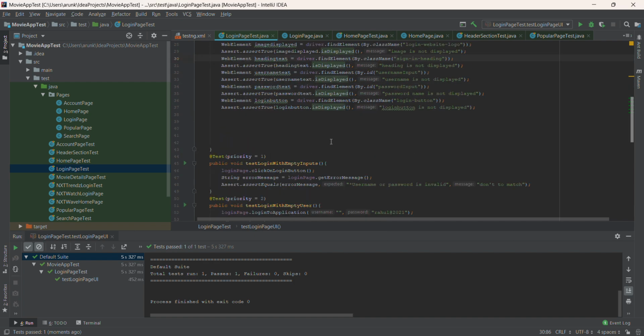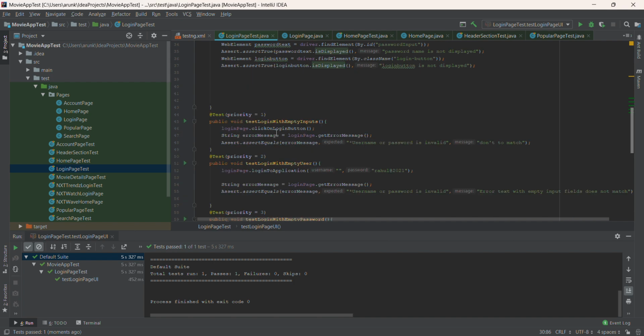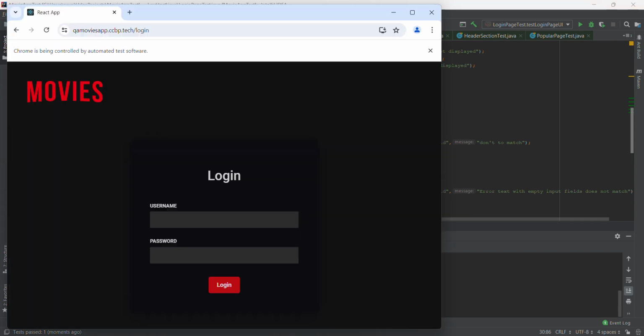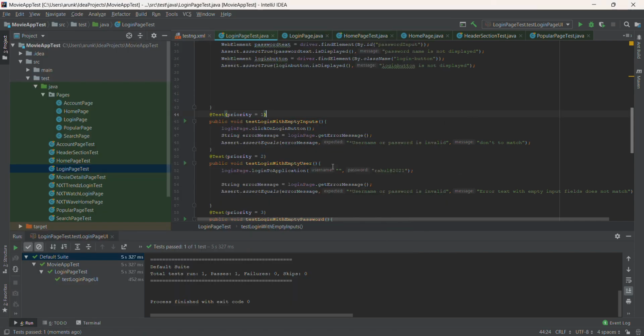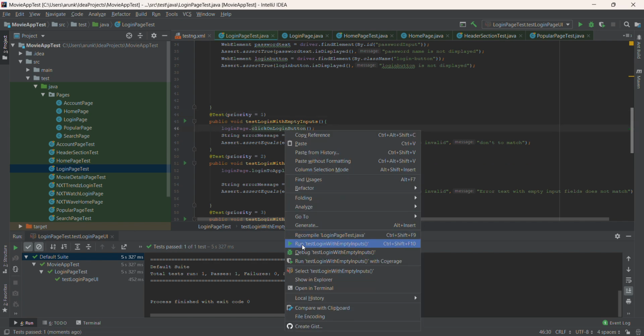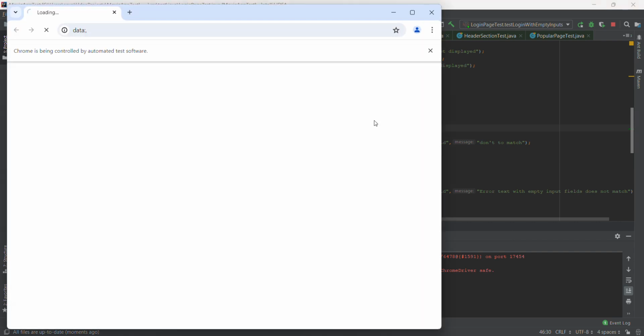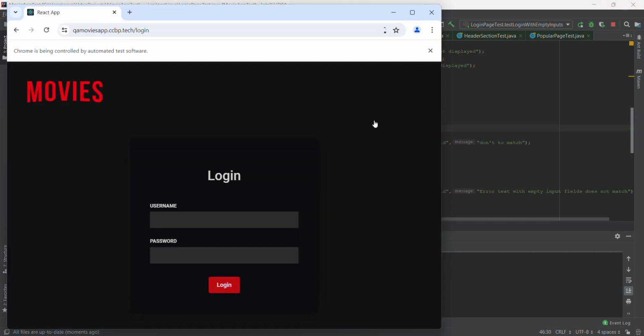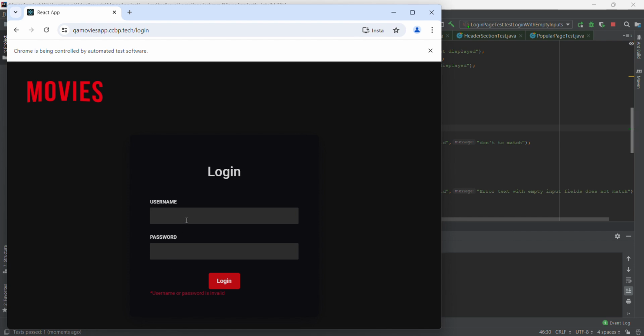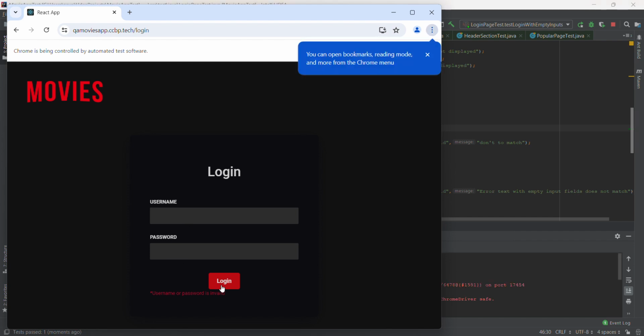After that, I create a public void testLoginWithEmptyFieldInputs. I couldn't enter any username and password. Directly I'm clicking on the login button. So I run the test case. See here, I couldn't enter username and password, I just click the login button. We can find the error here: username or password is invalid.